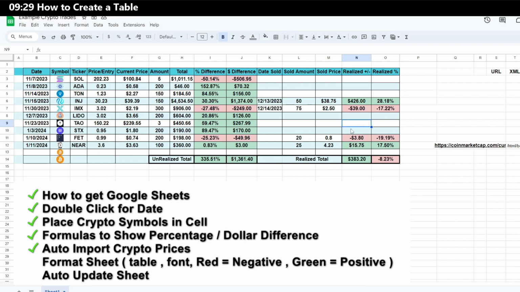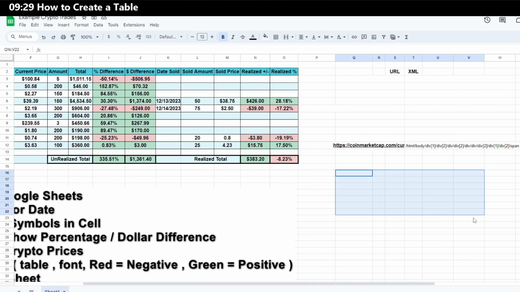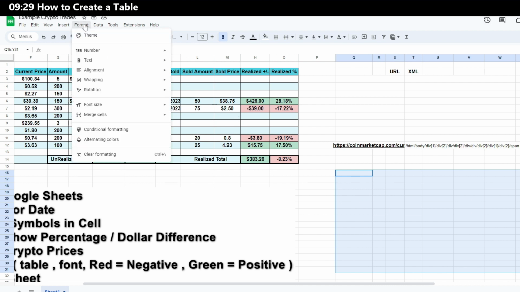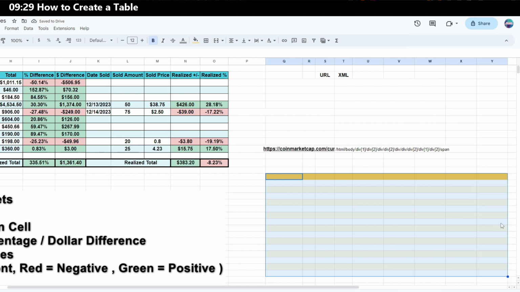So now let's talk about formatting the sheet. How do we do this table? Well, for the table, it's fairly easy. All you have to do is click and drag the area that you want. For example, this table. Once it's selected, you go to format, then you go to alternating colors, and then you have this come out. And now you can select whichever one you like. Once you've selected it, you can also change this as well. We're just going to select done, and then now you have your table.